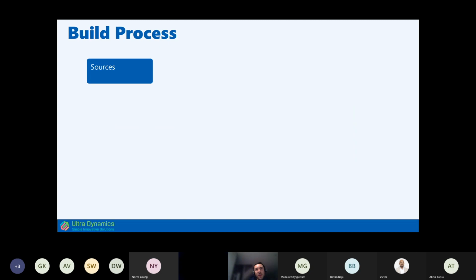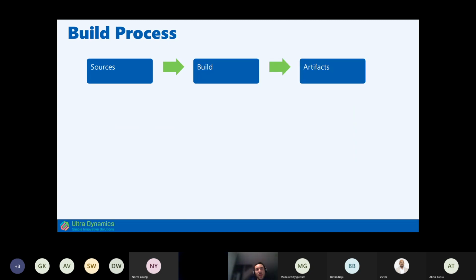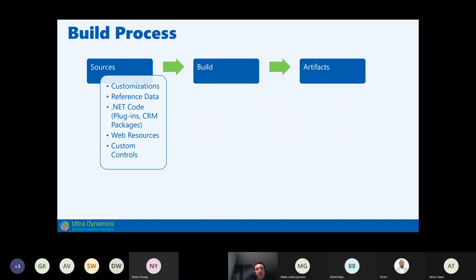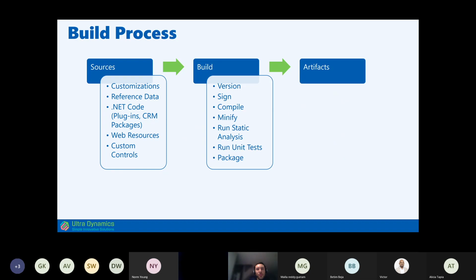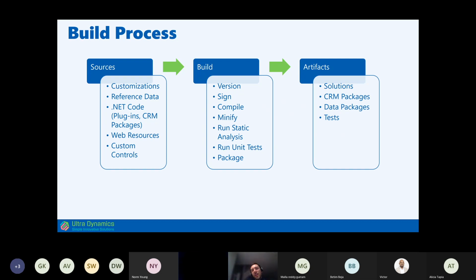So just at a high level, again, the build process. If we're creating a build, then we typically have our source, which is our dev environment or our version control. We then move into build. We handle things like versions, exports, generating the packages, our solution in this case. And then, we store.